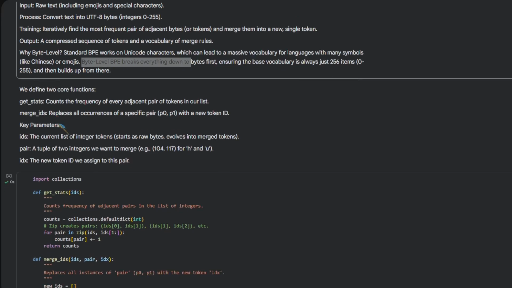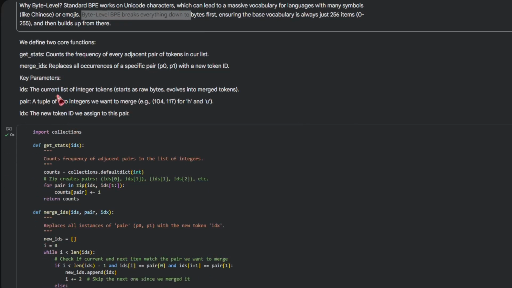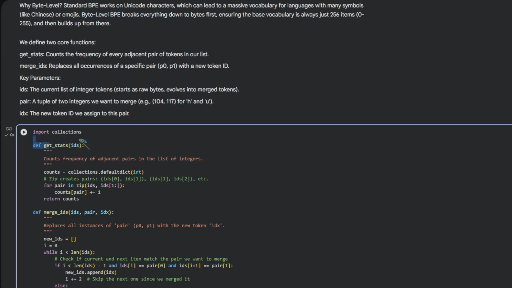So let's start. We will define two core functions. The first is get_stats. It counts the frequency of every adjacent pair of tokens in our list. We will see an example later. The second is the merge function, where we replace all occurrences of a specific pair, p0, p1, with a new token ID.